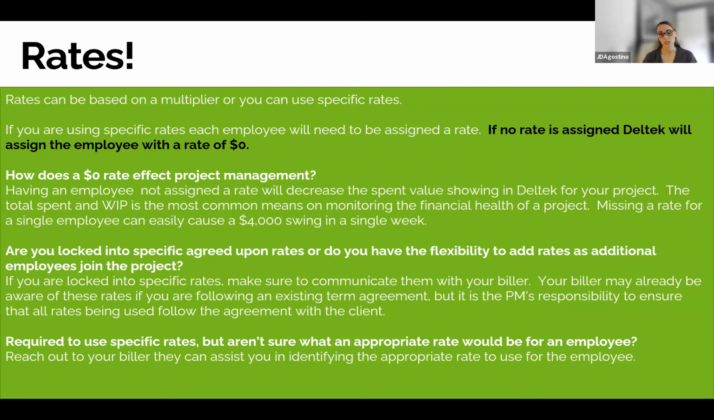It does make it easier as far as managing who's working on the project. So you don't have to really manage, instead of person A working on the project, maybe they're out sick, so person B has to step in. A labor multiplier will just automatically apply whatever the multiplier is across the board for somebody. So it's a lot less management on your part, making sure that everyone has a rate. So it is a little bit less administrative work.